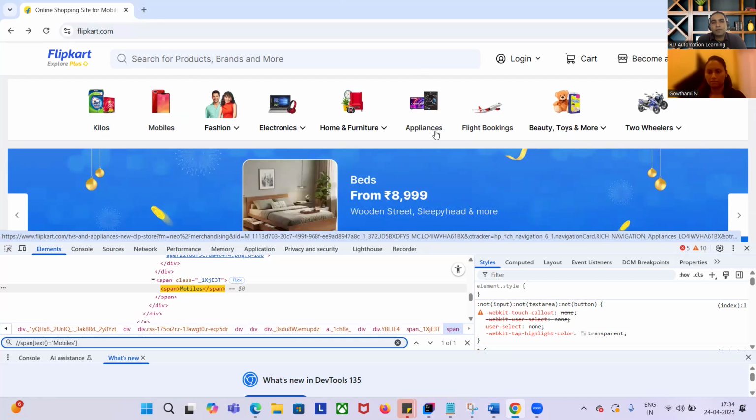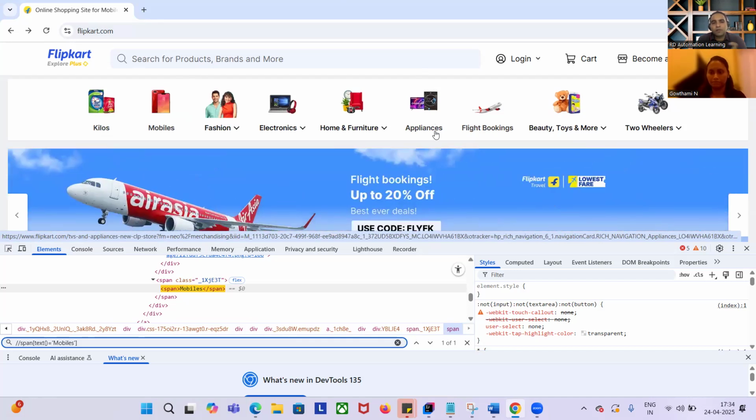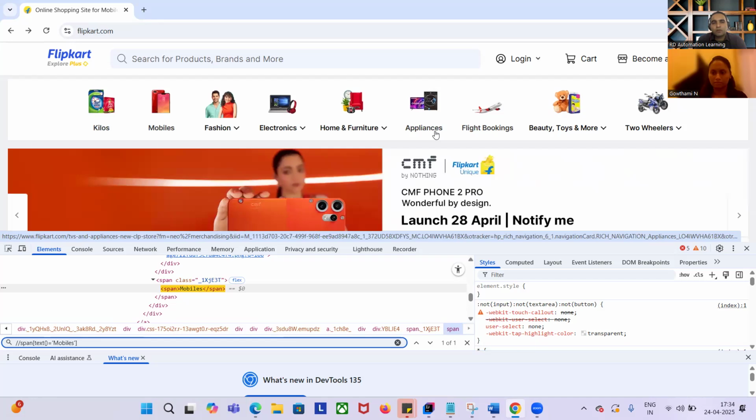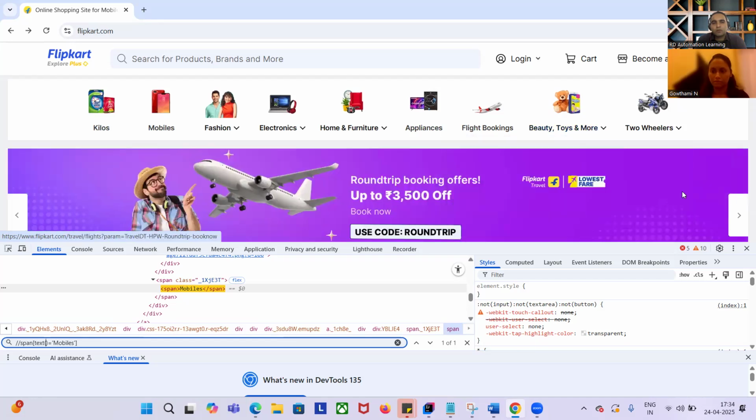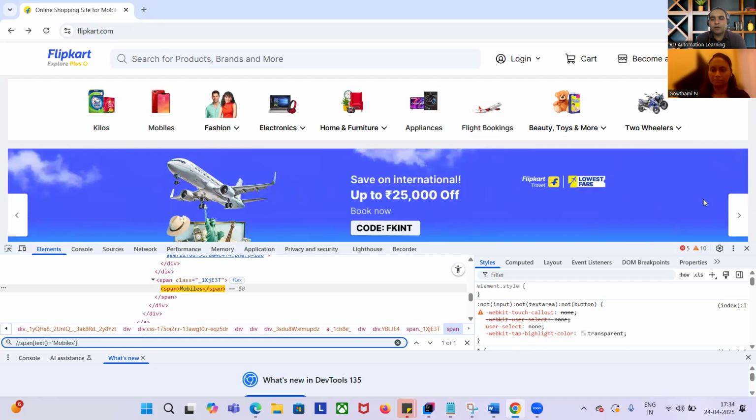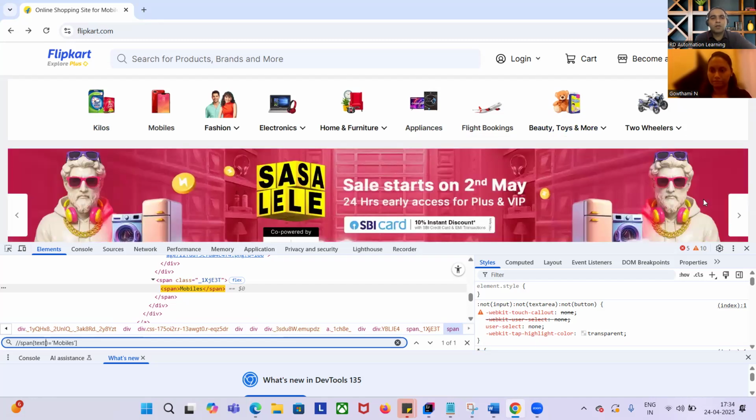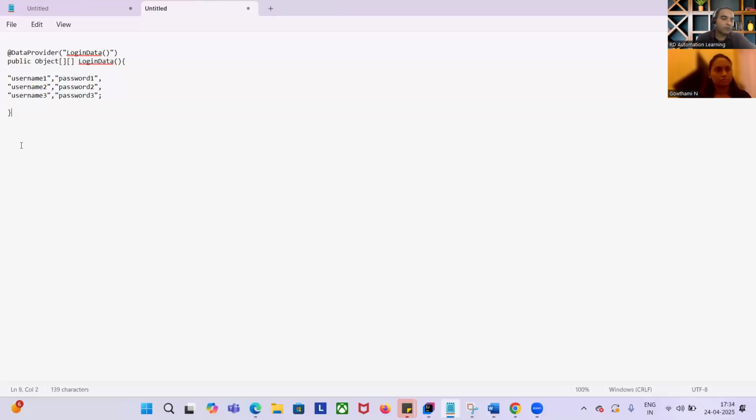So can you write the feature file with two products to be searched? Sorry, sir, your voice was breaking. Hello, is it audible now? Yeah. So I'm saying, can you write the feature file using scenario outline for this scenario? Sure.